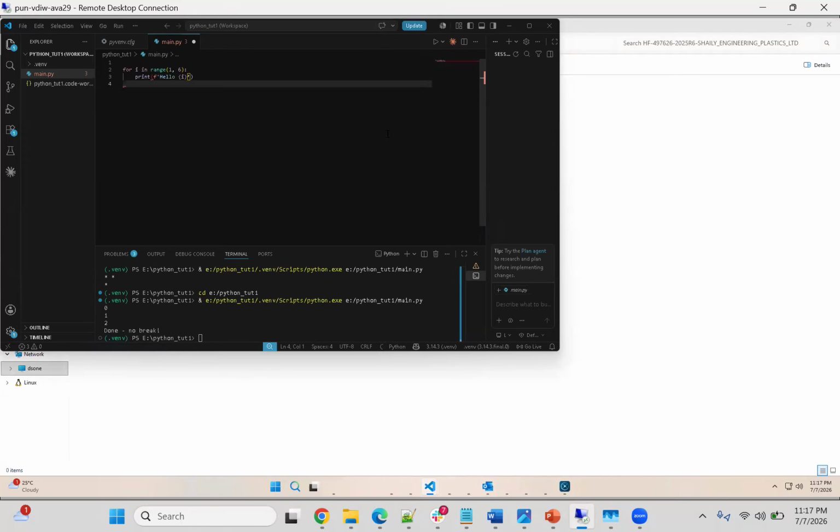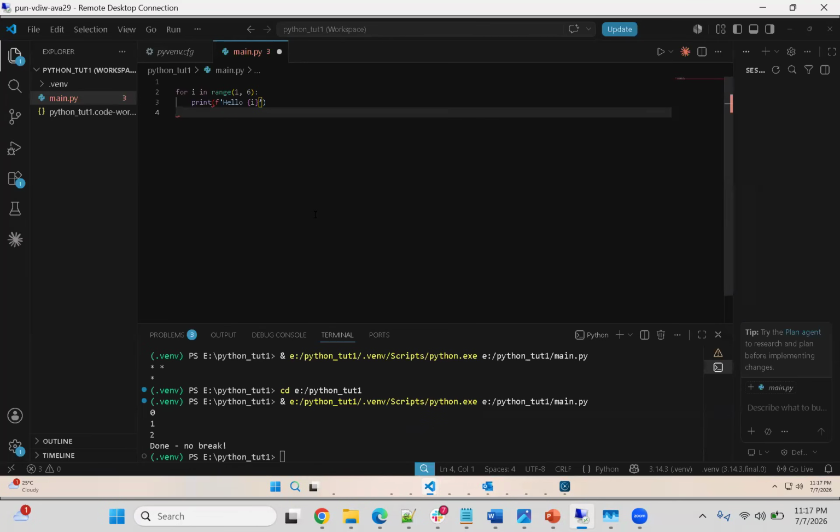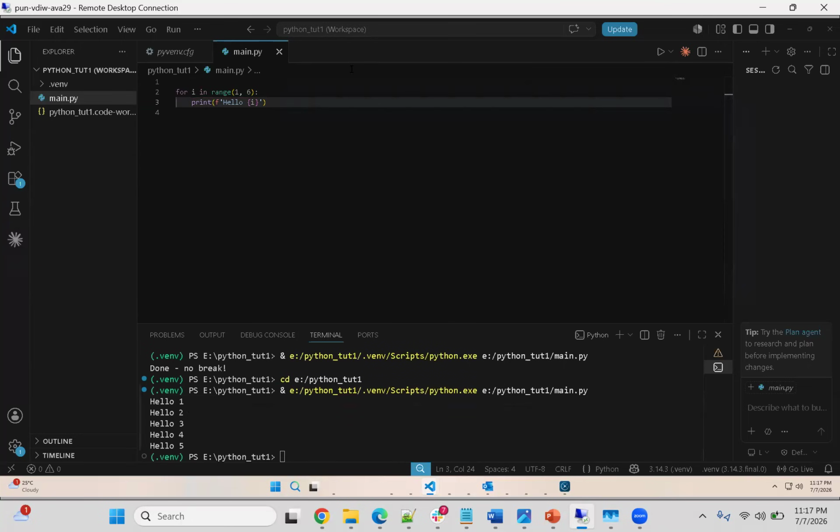What is the error over here? Let me just zoom out. print F. Okay. That was a different apostrophe. Oh, okay, yes. And let's run this one. 1 2 3 4 5. Six is not included.